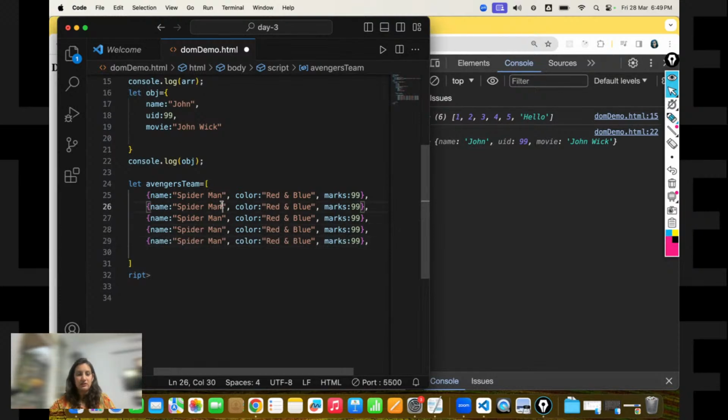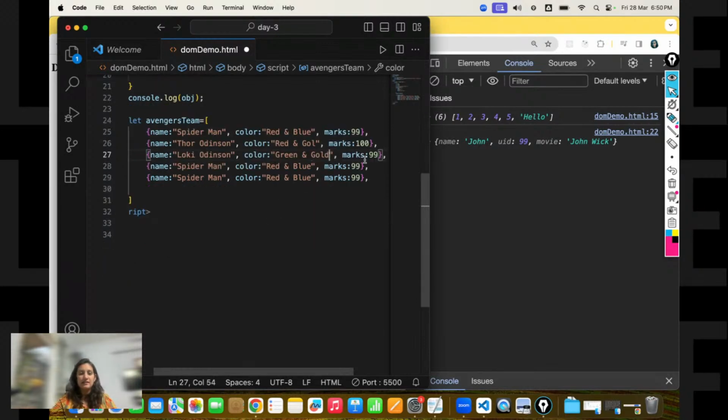Okay, and change the name. Every time, let's say right now we are going to talk about Thor Odinson. It is going to be red and gold color, right? Their dress, let's say the marks are 100. Then, let's say we are talking about Loki Odinson, and here it is green and gold, right? Fine. And let's say we are giving the marks 90, correct?